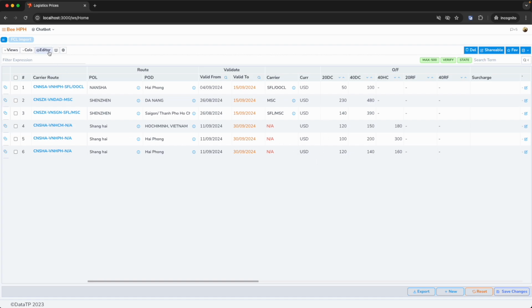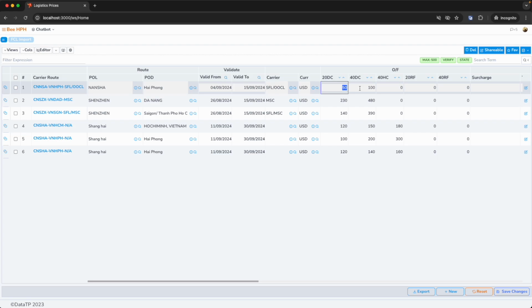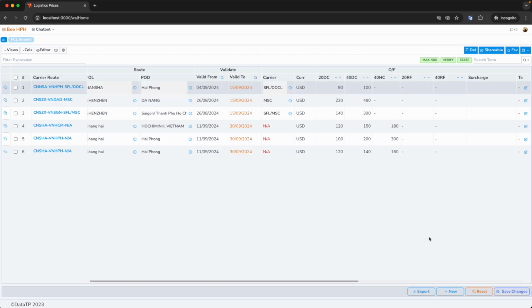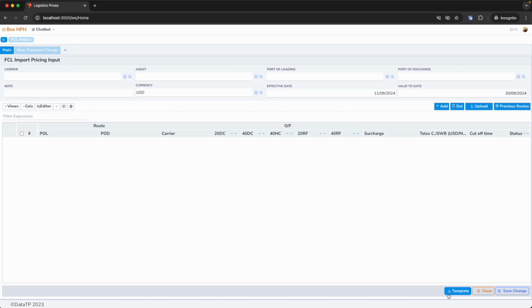To update existing data in the system, click the Editor button on the screen, edit the data, then click Save Changes to save the updates. The new button on the toolbar allows you to switch to the data entry screen, which is the same screen where you previously input the data.